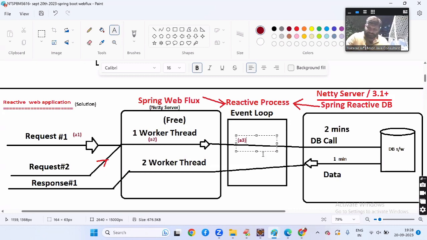A3. Now the worker thread becomes free. A4. Worker thread becomes free. Yes, na boss? And the request is generated. Request to generated A5. And the request through also gets the same worker thread, na boss? Are you understanding my statement?